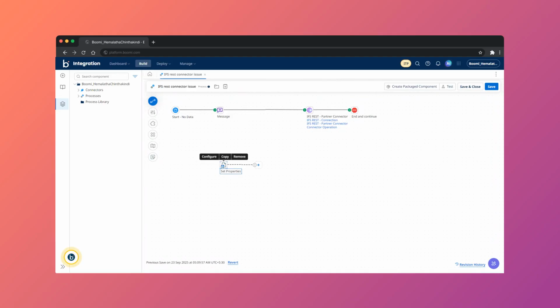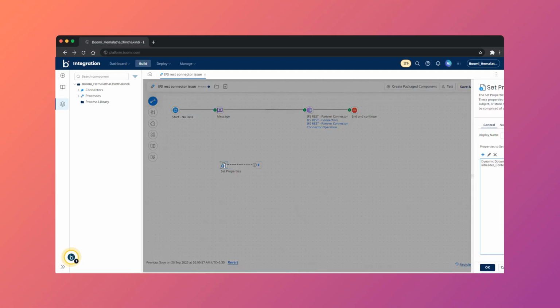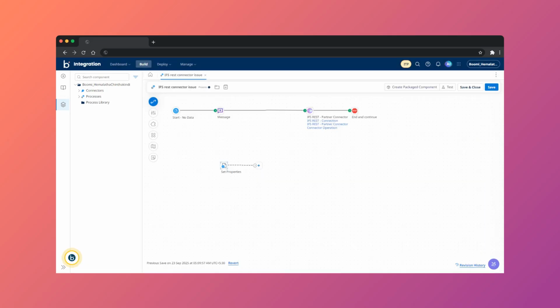Today I'm going to discuss a step-by-step guide to set up custom headers for using the IFS REST partner connector in a Boomi process. On my screen is a dummy process I created to explain the steps. We use custom headers when there is an unsupported content type, or for the responses we get from IFS or while sending to IFS.